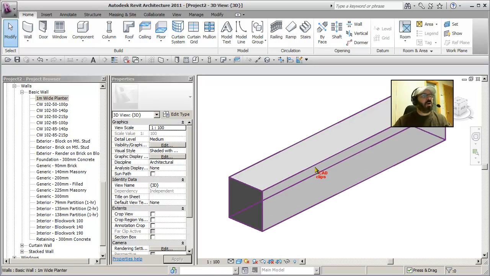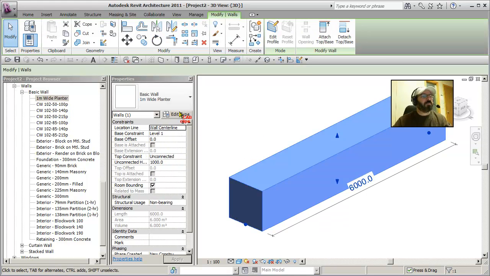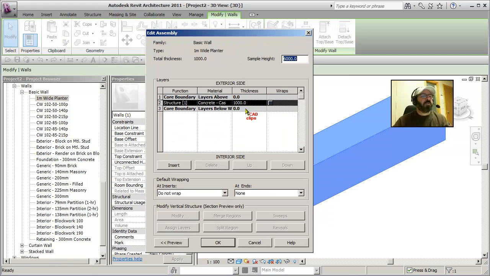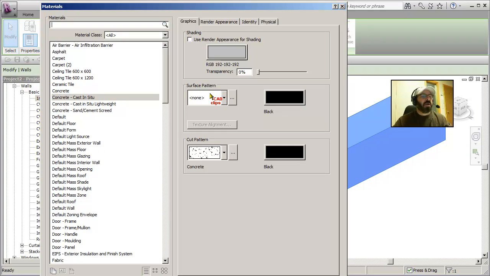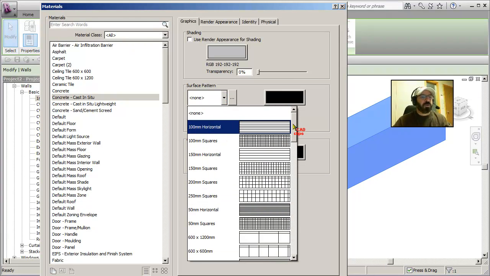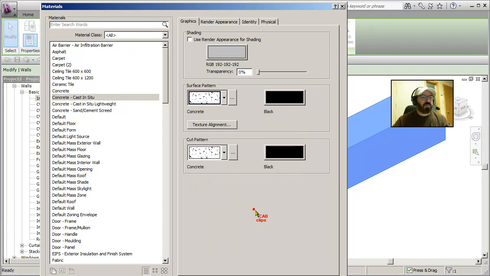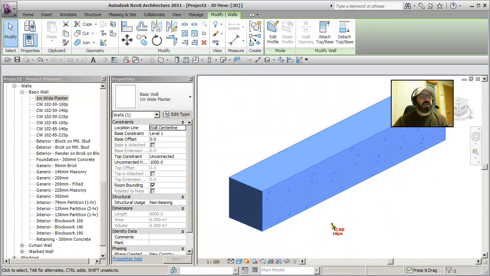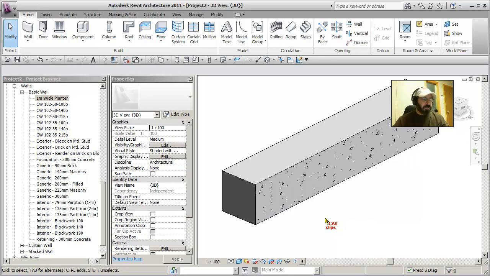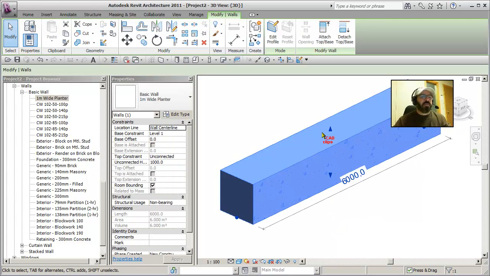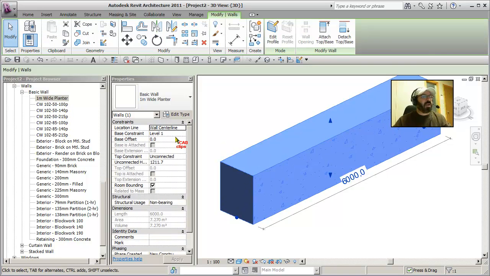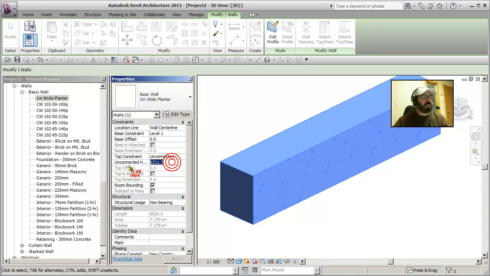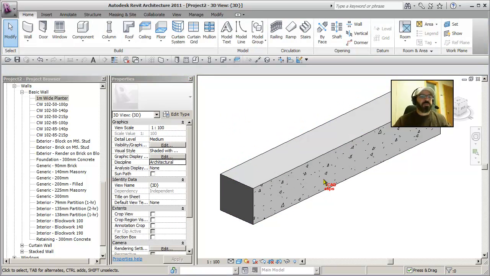And I don't see any concrete surface pattern on there, so under that properties, that material doesn't have a surface pattern. So we could click on here and go down and change that to be concrete, to get a little better effect from our materials. Okay, so you can play with the height of that just by stretching this up or down, or changing that unconnected height to be whatever you want here, maybe only 900 millimeters instead.